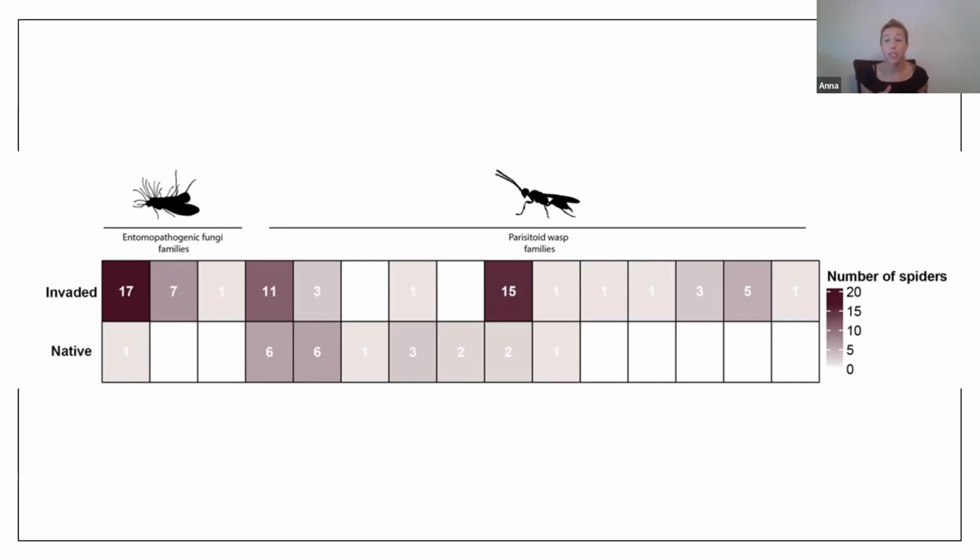But what we found was there was a much higher density of infection of entomopathogenic fungi in the invaded habitat than there was in the native forest. So there was only a single spider that we detected DNA from this fungi in native forest, while there were multiple spiders where we found this entomopathogenic fungi in the invaded habitat. Similarly, with these parasitoid wasps, there were far fewer detected in spiders in native forest, and they were significantly higher in the invaded habitat. So again, it seems like these prey items are being parasitized at higher rates in the invaded habitat.